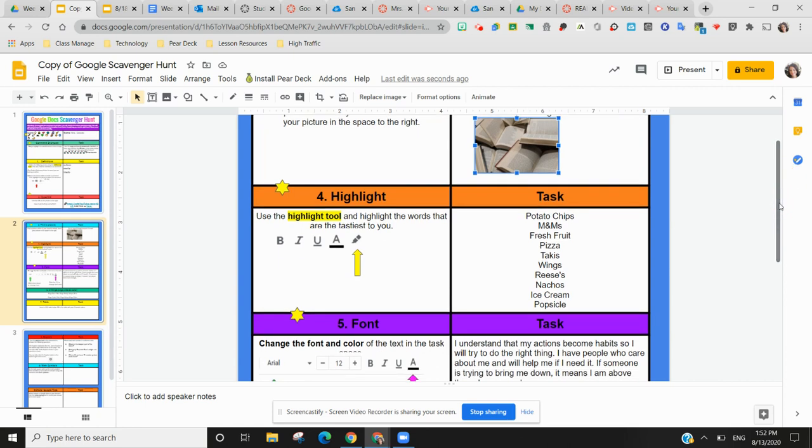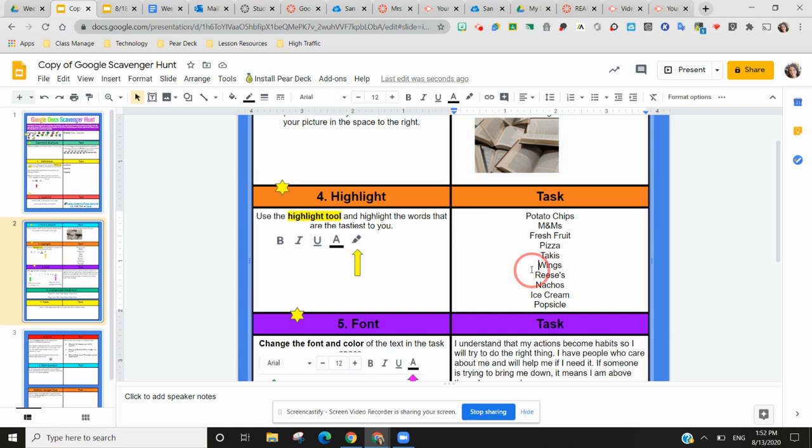Highlight. This is something that you're going to use for annotations or taking notes. Okay, so you see here, that's what the highlight button looks like. You have to click on a word for it to come up. It's right up here. And then you can choose what color. So let's say green. So once I know that that's ready to go, I just choose what I want to highlight. So it says, highlight the words that are tastiest to you. Well, I love chips, so I'm going to highlight that.